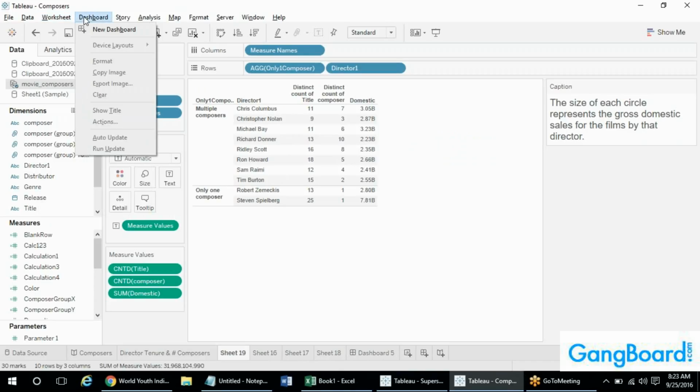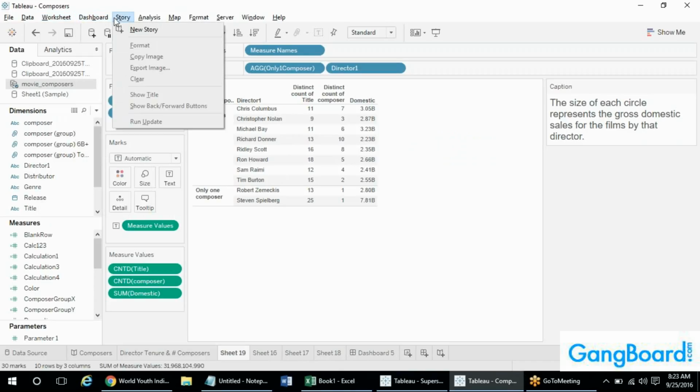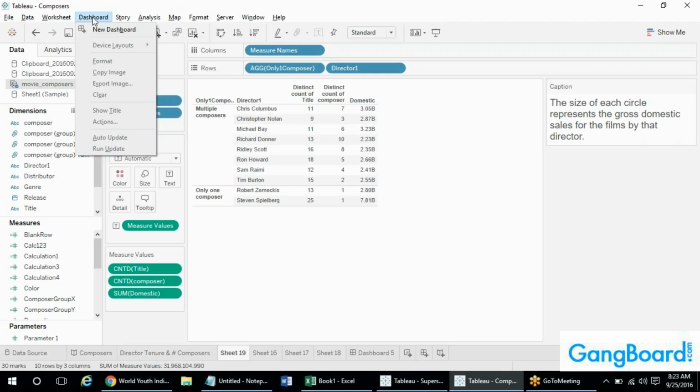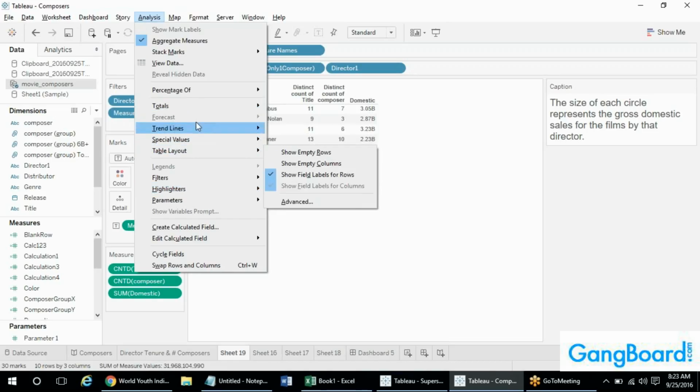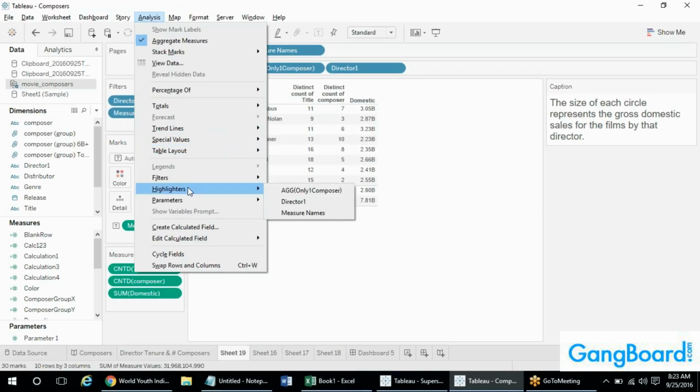So dashboard and stories, I'd like to talk about in the next classes, how they work and how each of them is useful. And using analysis, you could have multiple things, like adding a subtotal, forecast lines, or trend lines, or making some changes to the parameters. So this will be handy for that.